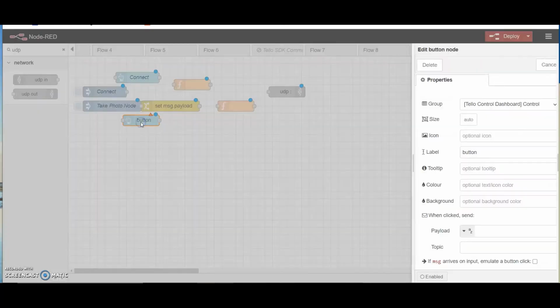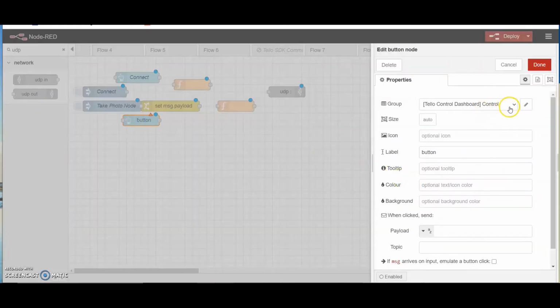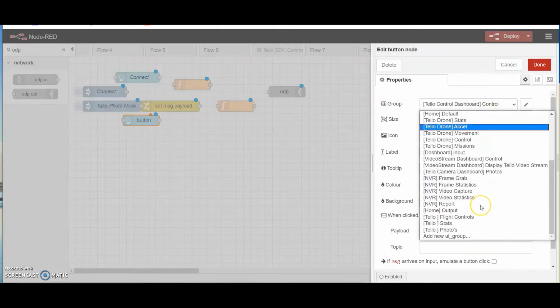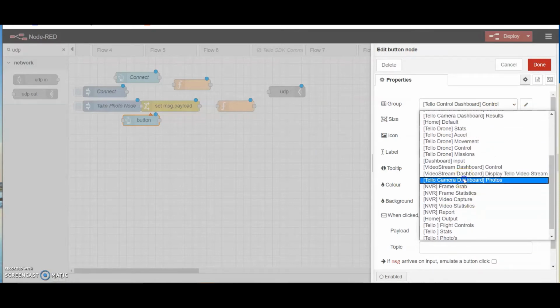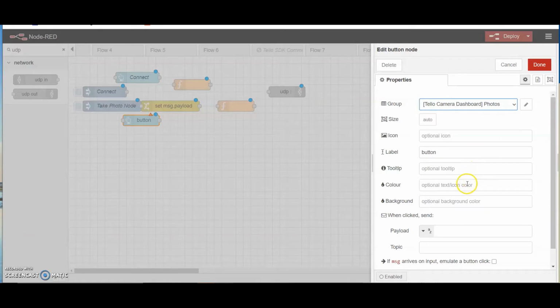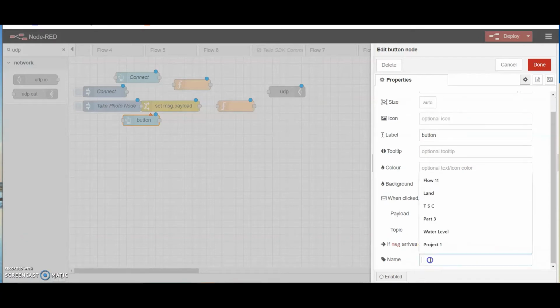Now do the same on your second node. You should be able to scroll down and find your group inside the tab you just chose. Payload shall be Boolean true again. And for this one, name it take picture.